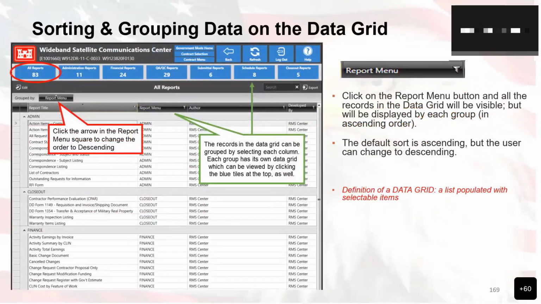We also have sorting and grouping data on the data grid. So we have the option that allows you to sort and group. You can click on the report menu button and all the records in the data grid will be visible, but will be displayed by each group in ascending order. The default sort is ascending, but the user can change to descending. The definition of a data grid is a list populated with selectable items. Let me go ahead and pull up RMS.